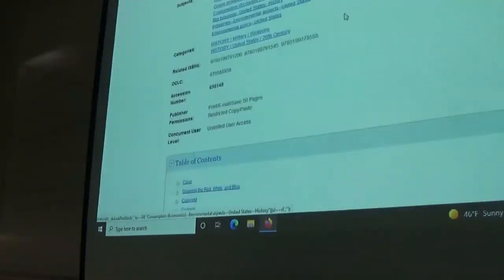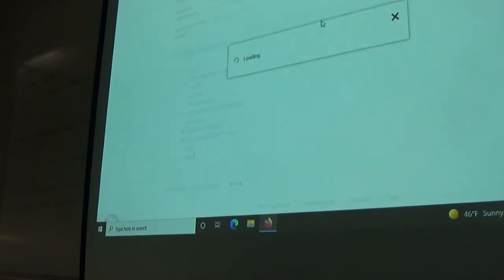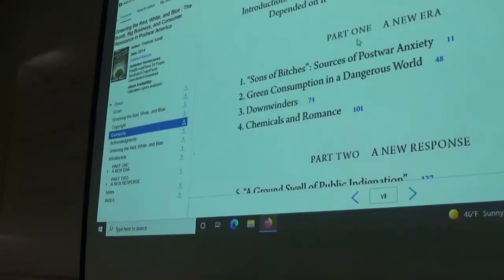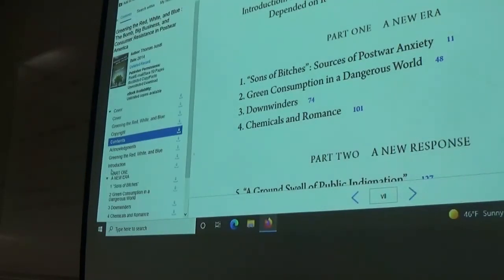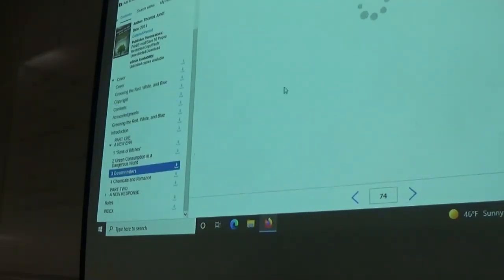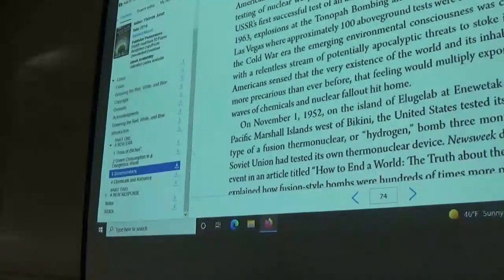Sometimes you have to click through a couple of links to actually get to the book. All right, so let's look at the contents. So open the book up for us and see what's here. All right, hey, there we go. There's a chapter specifically titled Downwinders, right? So it looks like it's in part 1. So we open that up. We click on the chapter title Downwinders. And here we go. There's the chapter.